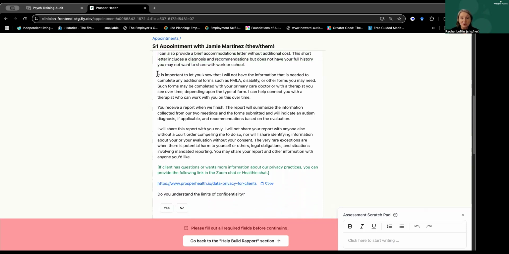It's important to let people know that psychs don't do any additional forms. So we don't do FMLA forms or disability forms or things like that. Typically, we ask that clients go to their primary care physician or they go to a therapist who sees them over time, somebody who's got more information to bring. We're really only looking to see if autism is present or not. So we're not doing the kind of evaluation that helps us really understand the need for accommodations in any detail, and also definitely not enough that gives us the data we need for a disability form.